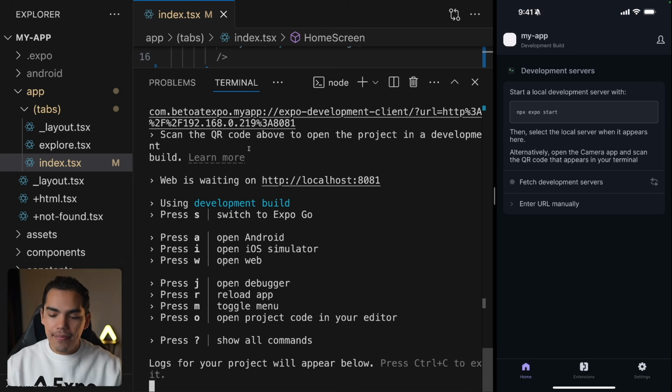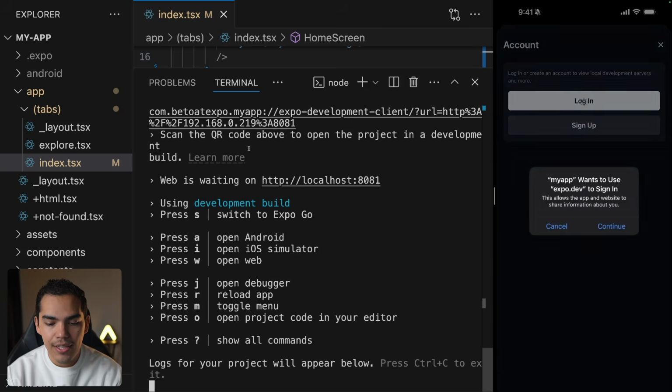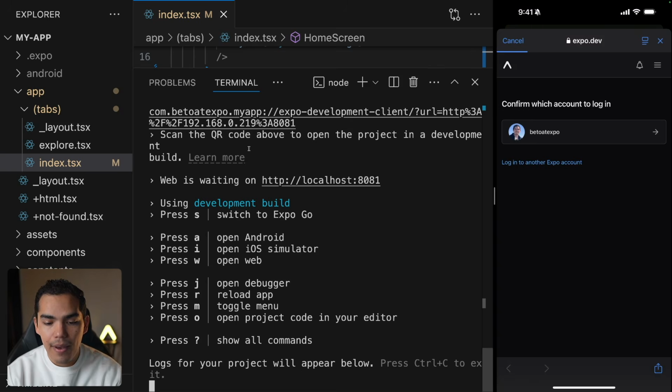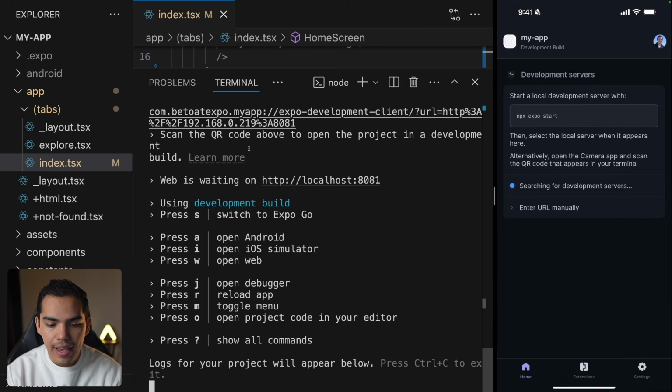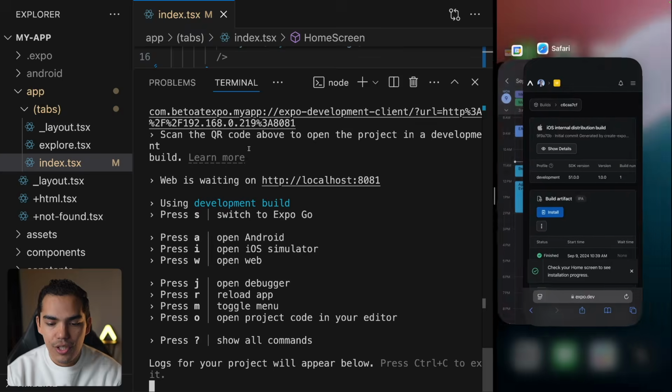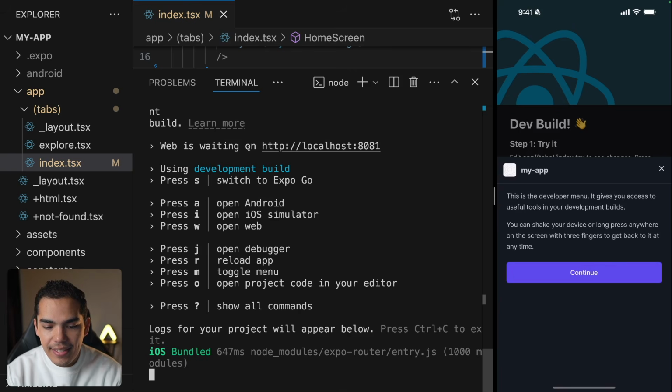Now on my device, what I'll do is first of all sign in to my account. So let's say login, continue, and I'll use my Expo account. And then I can close this. And from here, I can just close this. I'll just go back to the app, and now it's detecting the server, as you can see here, and the bundle is working on my real device.